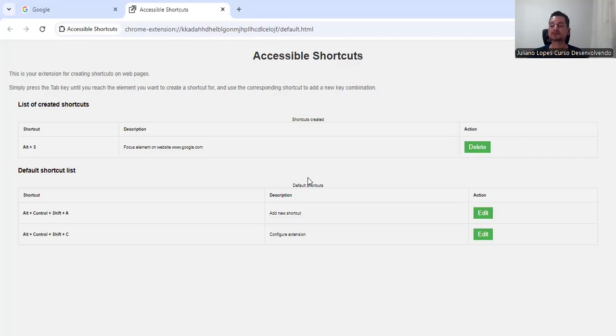Row 1, Shortcut. It's also a table with 3 columns: Shortcut, Description, Action. Row 2, Alt Control Shift A. And we have here the first one, Alt plus Control plus Shift plus A. Description column 2, add new shortcut, to add a new shortcut.